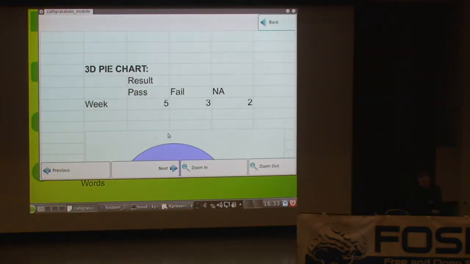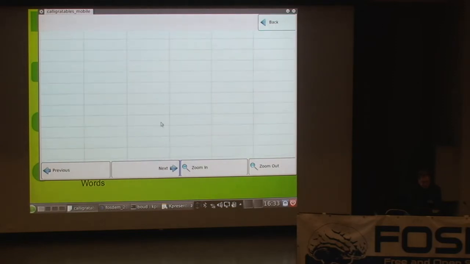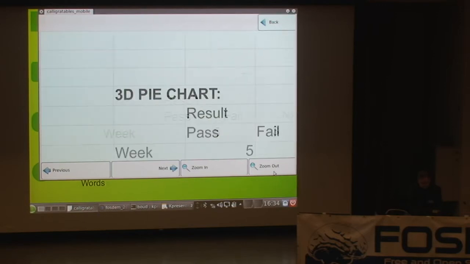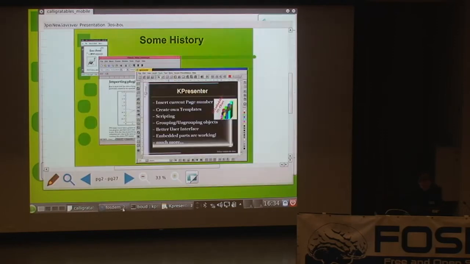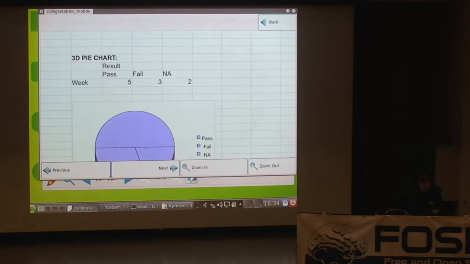This is just a test application. Kinetic scrolling, stuff like that. Zoom in, zoom out. That's a Calligra tables application, but it's got a completely new UI. And this, by the way, not this.